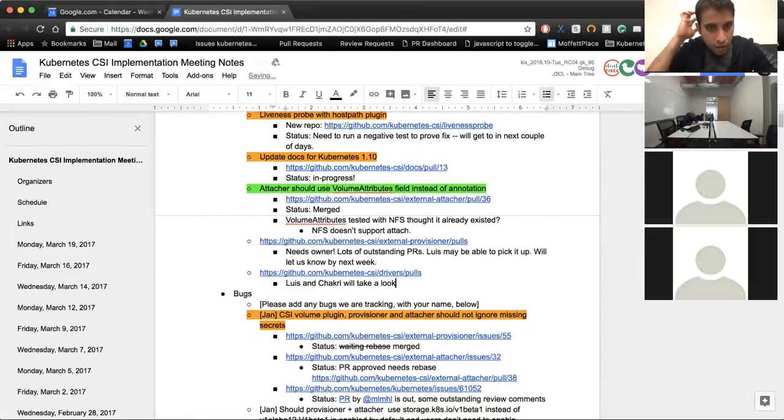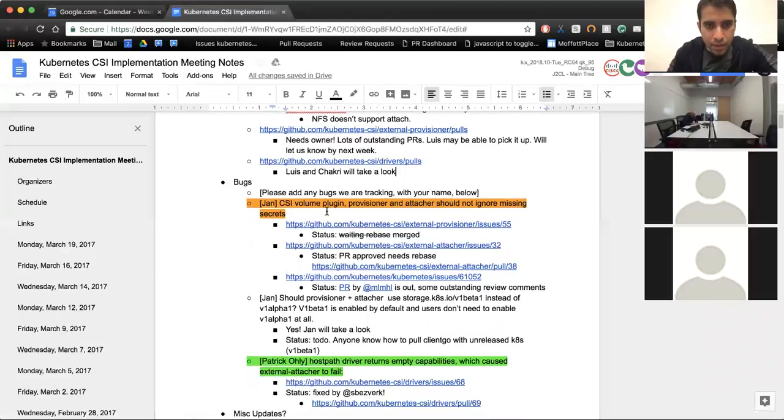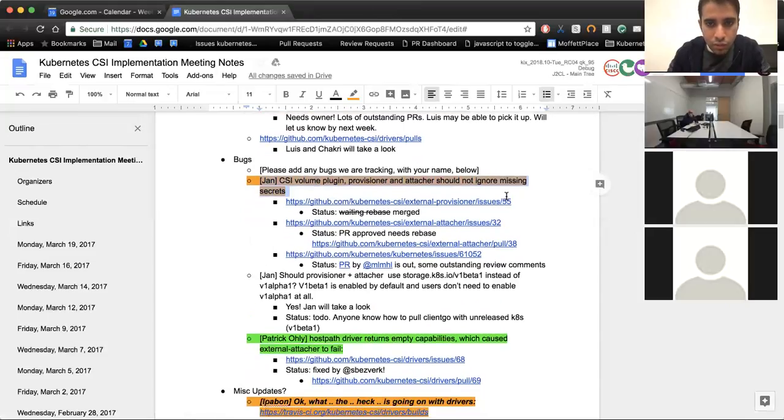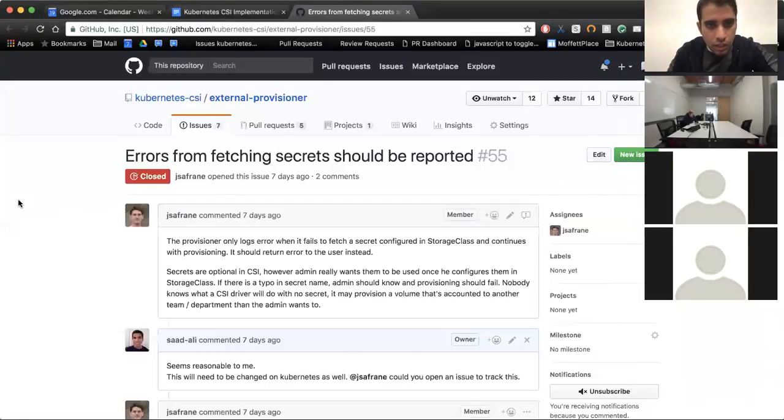Cool. Next up are bugs that we've been tracking. One is around secrets and how they should be handled by our components. If somebody specifies a secret in Kubernetes, Jan pointed out that if we're unable to fetch that, we should error rather than silently pass in an empty secret to the CSI components. The external provisioner change for this has merged.